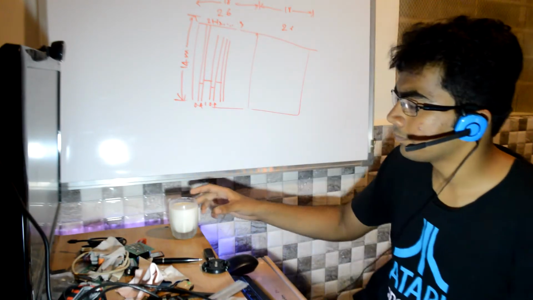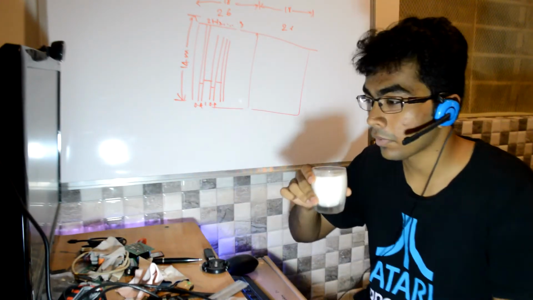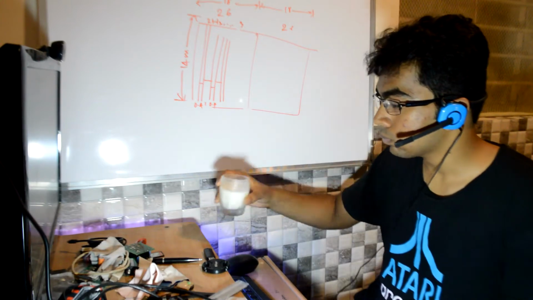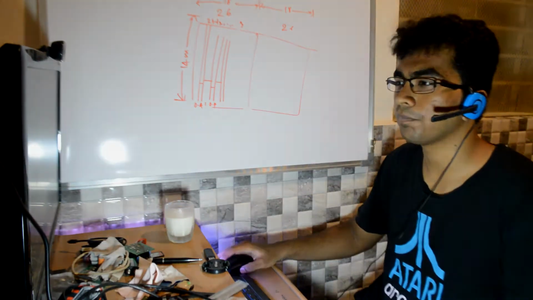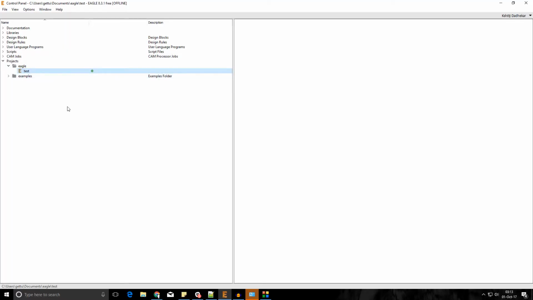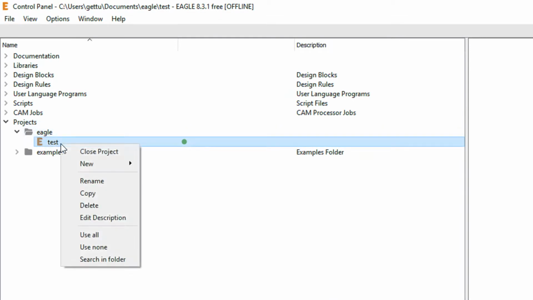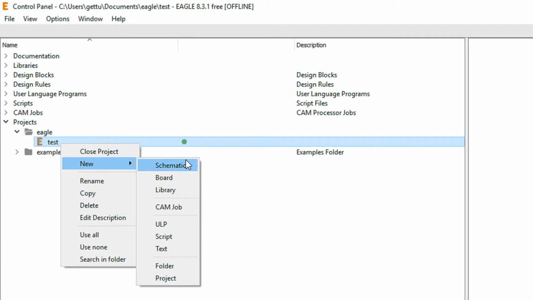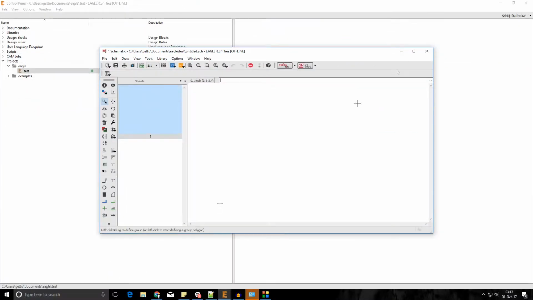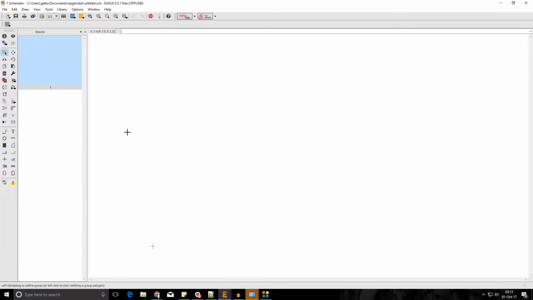So let's get started. The first thing you want to do after opening Eagle is coming to the projects tab over here and opening your test project which you created in the last video. Just right click on it, go to new and create a schematic. And here we have our very first schematic.